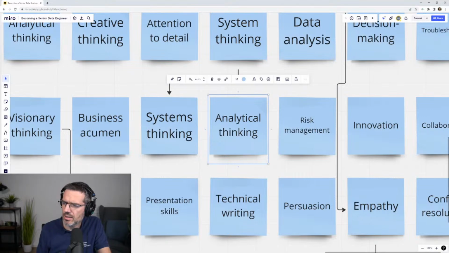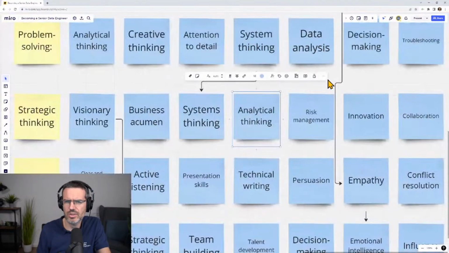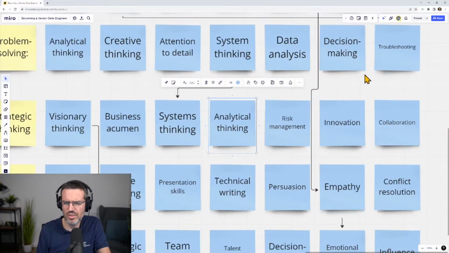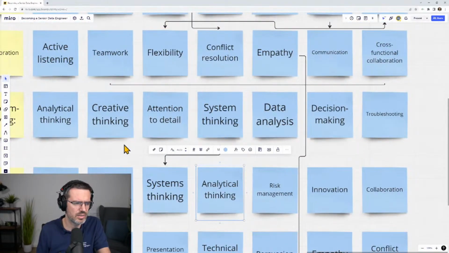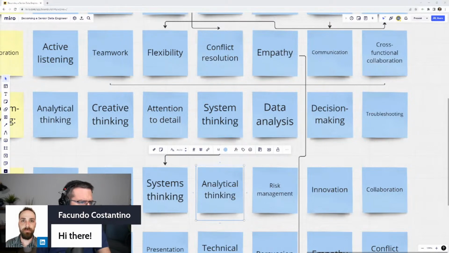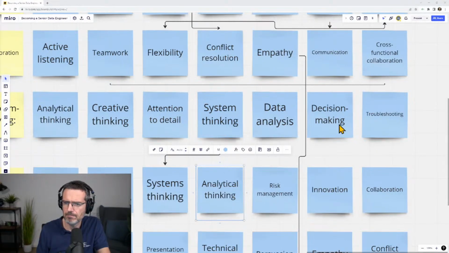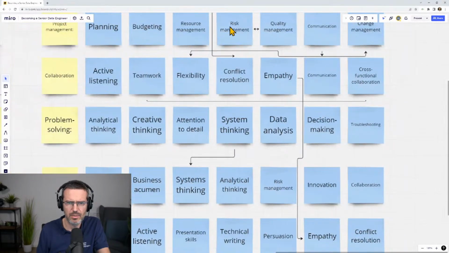Should be able to analyze complex data and use insights to make informed decisions with the organization's strategic goals. Didn't we just have this? I don't know. Hey, hello, Facundo. So then we have risk management. Risk management we already had. We had that above here. So let's just grade this out.